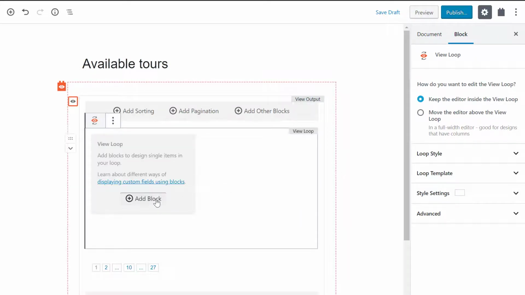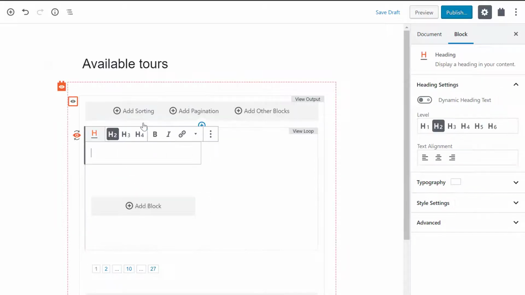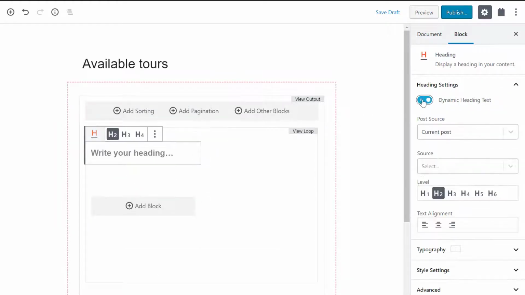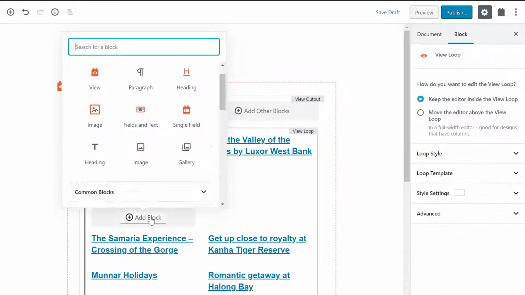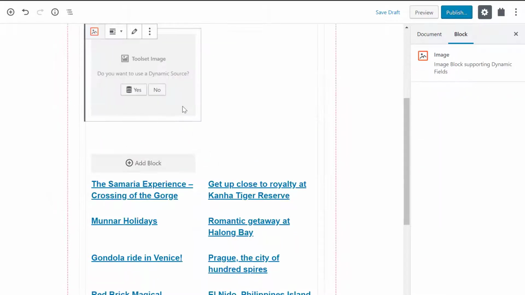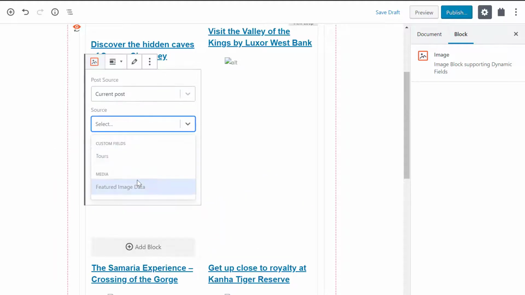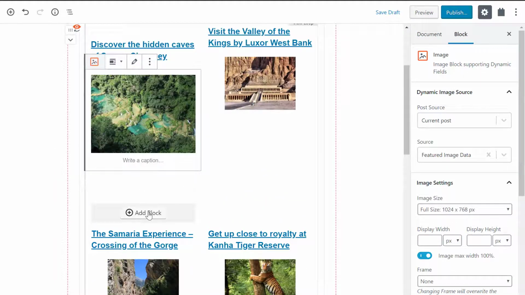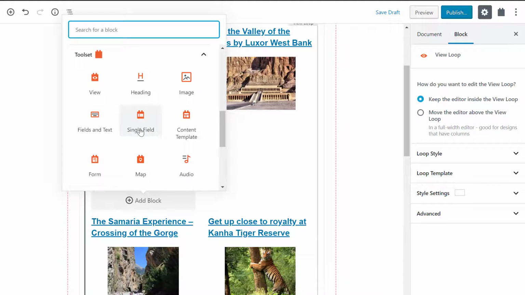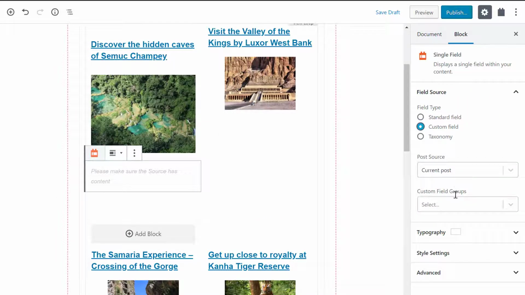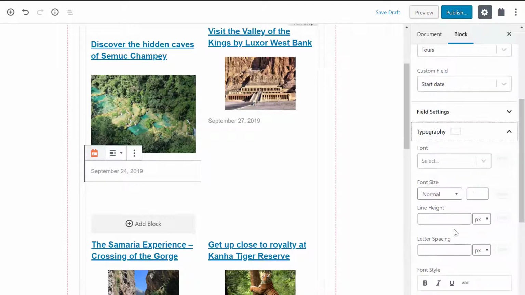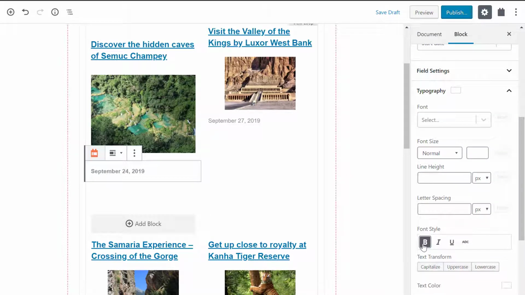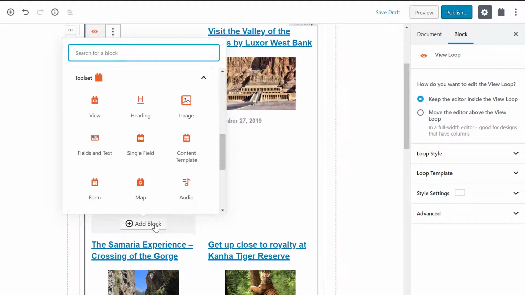Now, we can add the fields we want to display. First, I add a heading block and make it dynamic so that each tour displays its post title. Next, I'll add the image block to display the featured image for each tour. I'll add the start date, which is a custom field. And the post excerpt.